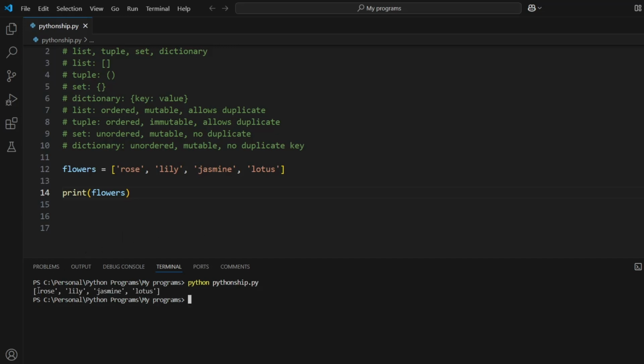It has printed our list in the same order as we have created it. But let's say I wanna print only the first element of my list, or maybe the second one. One important thing to keep in mind is that in most programming languages indexing starts with 0. So that means rose has index 0, lily is 1, jasmine is 2 and lotus is 3. So if I wanna print rose, then we have to give its index 0. So let's print it. Printed rose as expected.